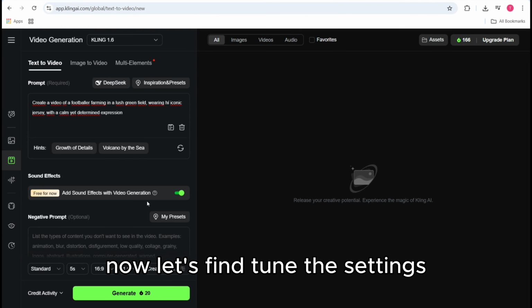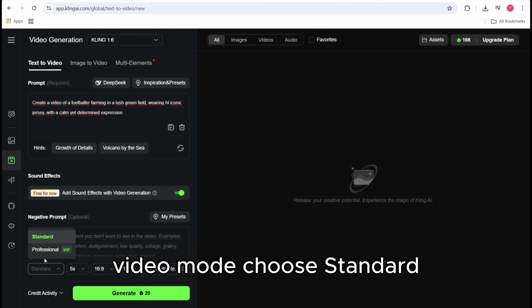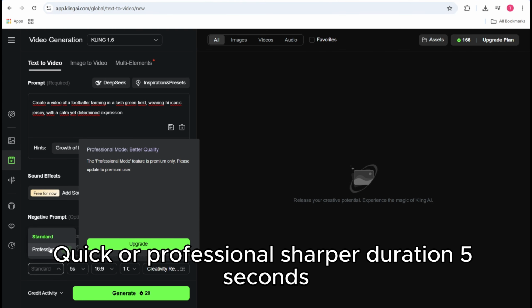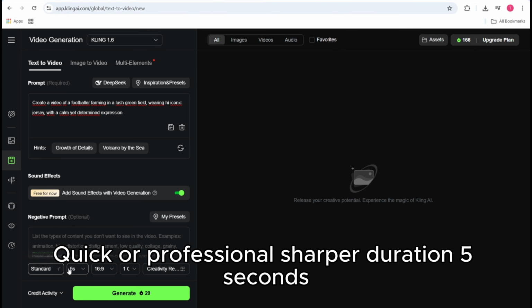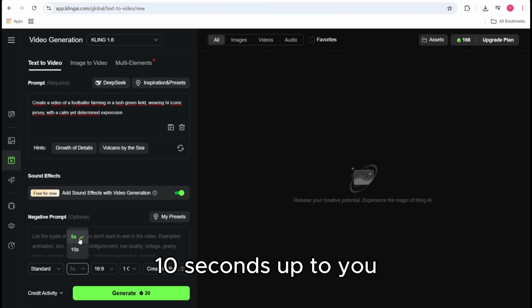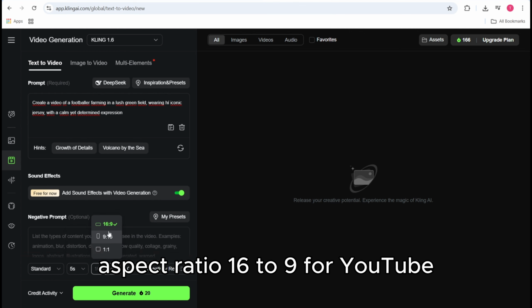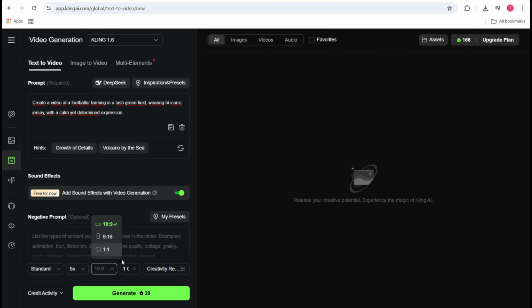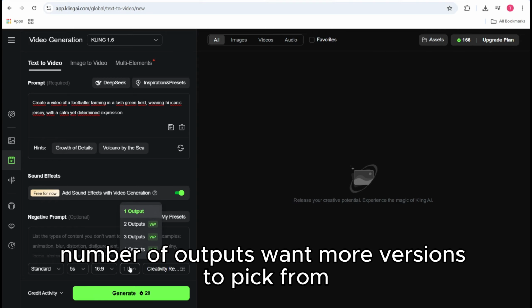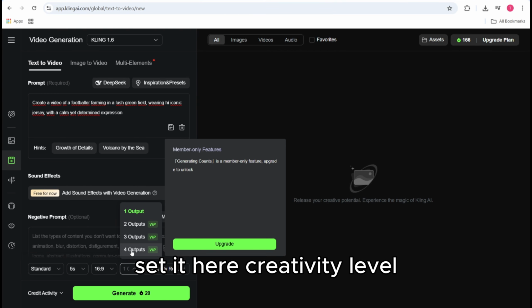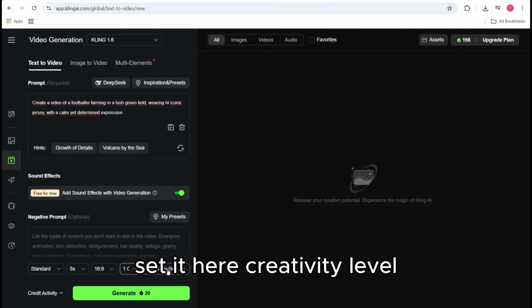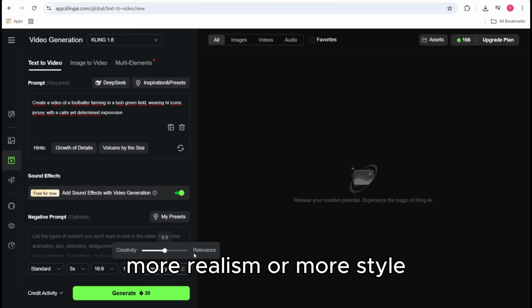Now let's fine-tune the settings. Video mode, choose standard, quick, or professional, sharper. Duration, 5 seconds, 10 seconds, up to you. Aspect ratio, 16:9 for YouTube, 9:16 for TikTok. Number of outputs, want more versions to pick from? Set it here. Creativity level, more realism, or more style?